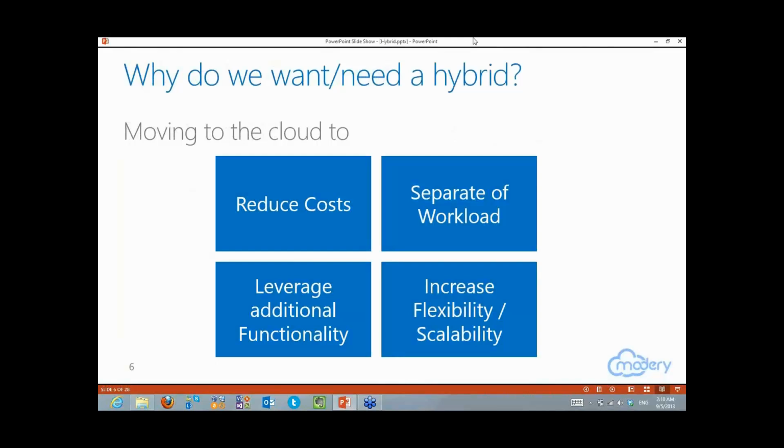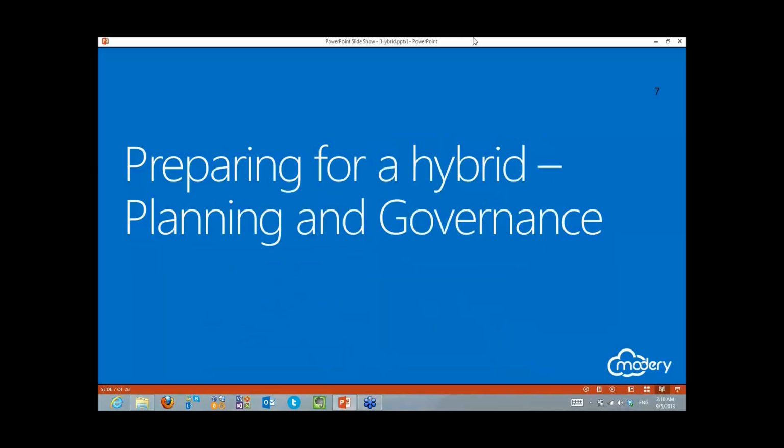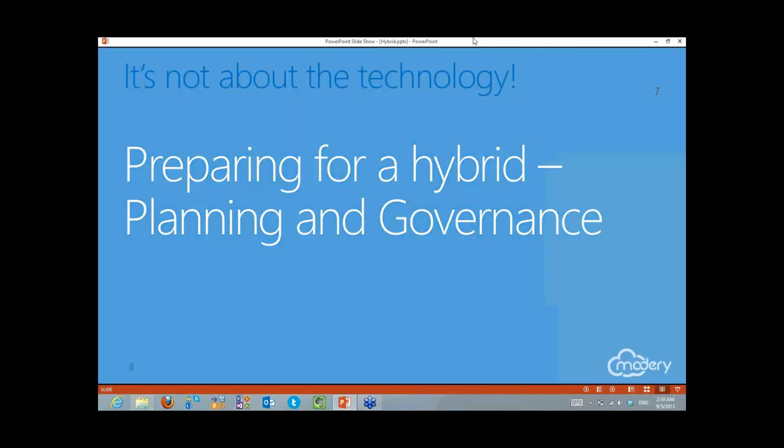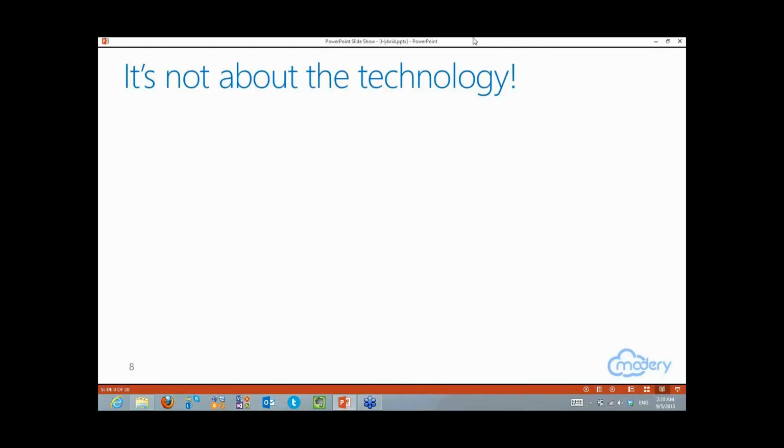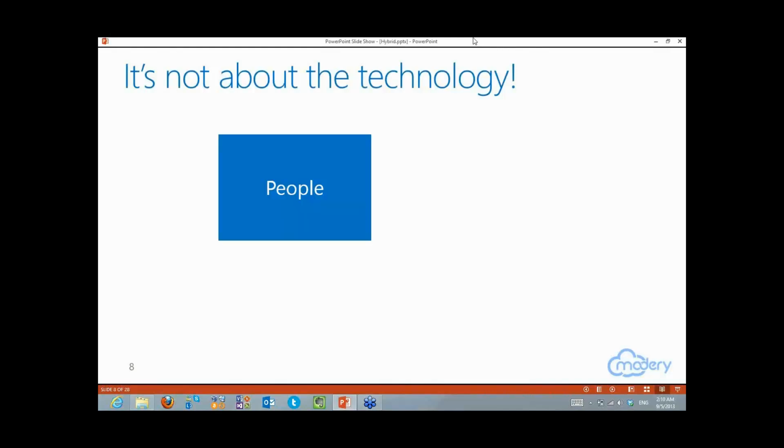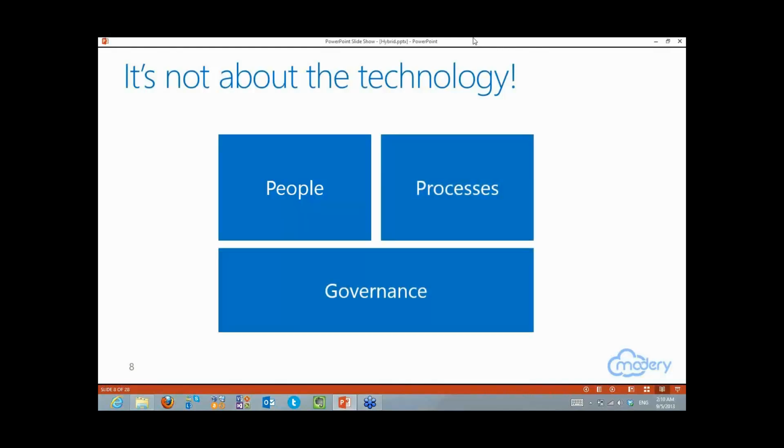Okay, so that's about it for setting the basics. So let's have a look at planning and governance. In my point of view, setting up a hybrid is not so much about the technology, but really more about the people, the processes, and the governance behind it.